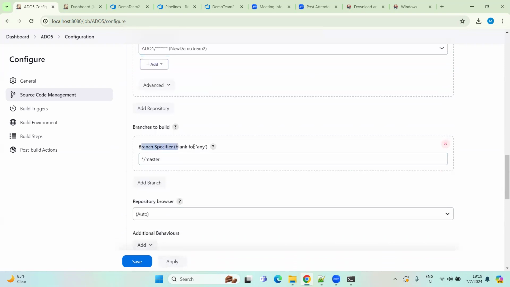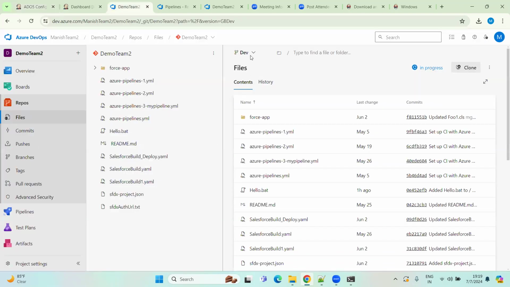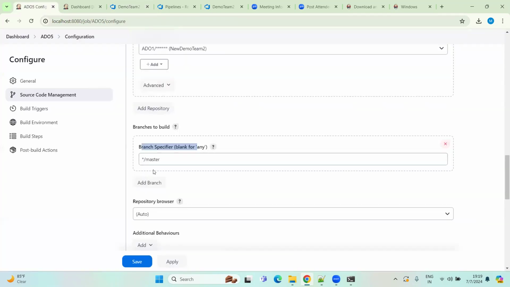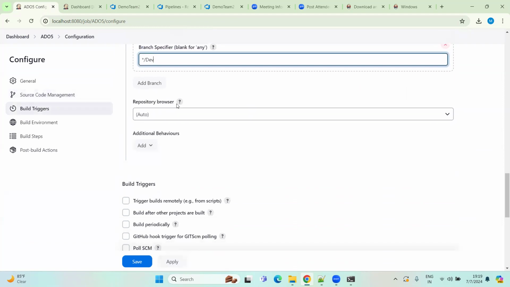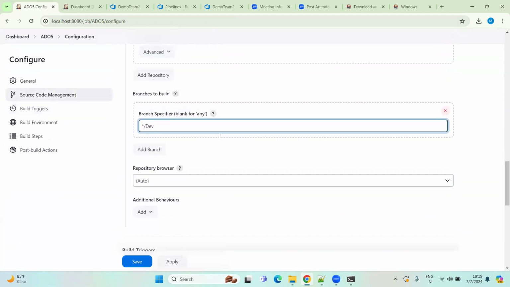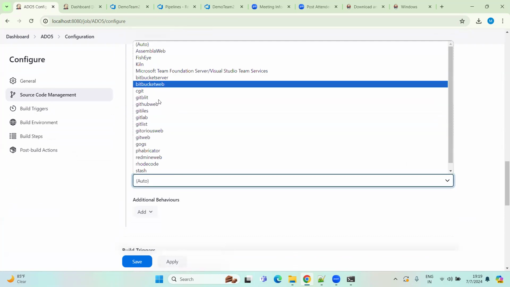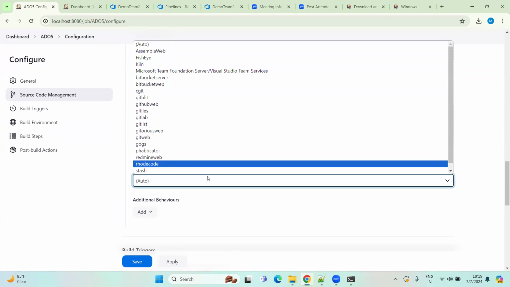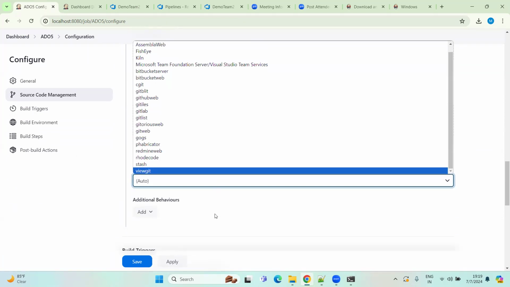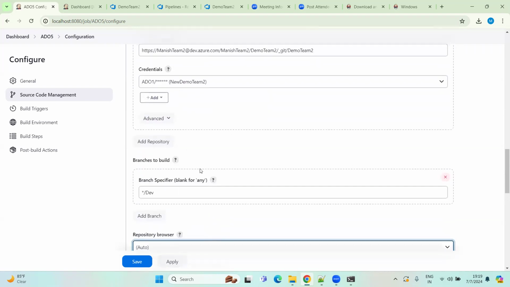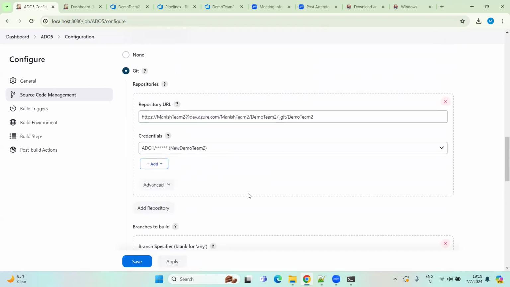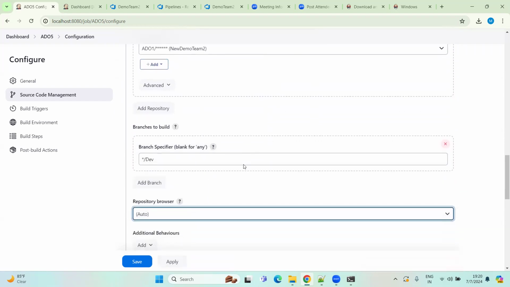Now branch specifier. Here I want to check out the dev branch, so I need to mention dev instead of master. For repository browser, I just keep it auto because I'm just choosing the URL and all. There are other options based on the repository, let's say Bitbucket, if I'm using Bitbucket we can select this, or GitLab. There are multiple options, and based on that we need to select. But auto is fine. It will take the required one based on the URL that we are using.